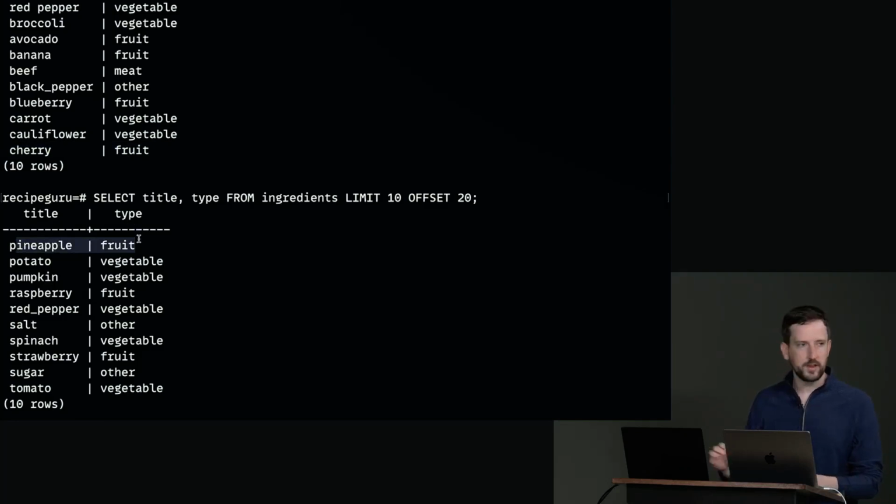Now, if we're talking about ingredients, it's probably not the end of the world that they skipped an ingredient, right? I don't know, actually, it might be. But I would imagine in most cases it's probably okay. So this is the dangers of offset. And there's kind of a dual danger as well. First of all, if you're paging through it, you might miss things because things are being inserted and deleted and things like that.